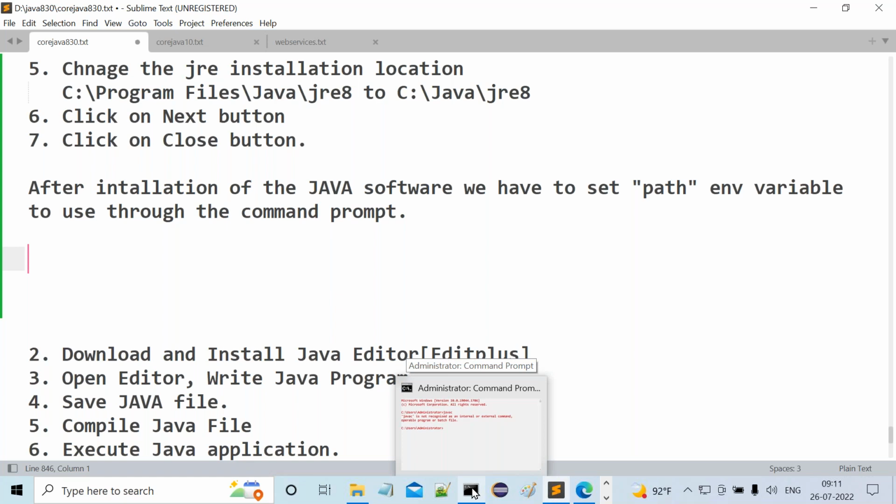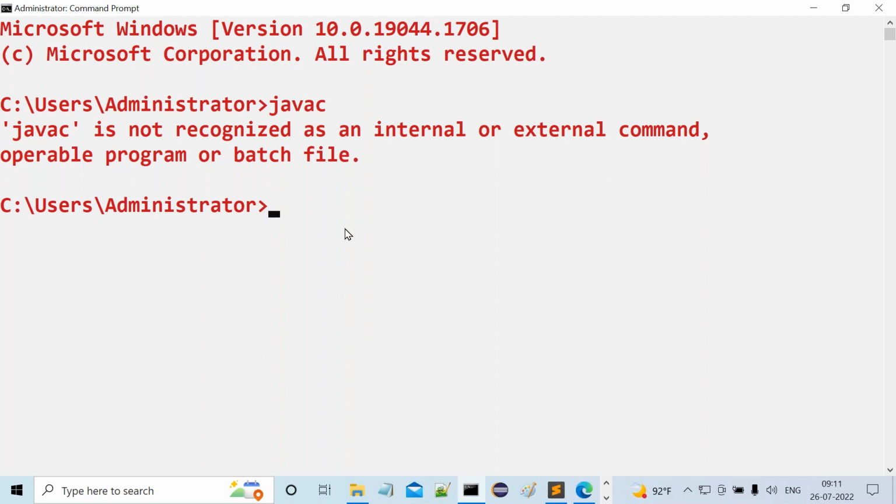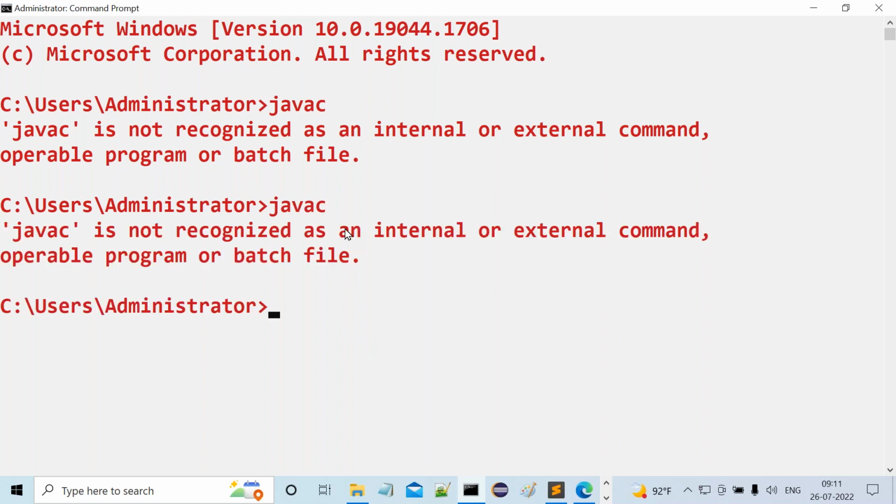Now try to observe this clearly, all of you. What I have to do there is use this javac. It's okay now. Are you getting what we are getting there? That message we are getting there.